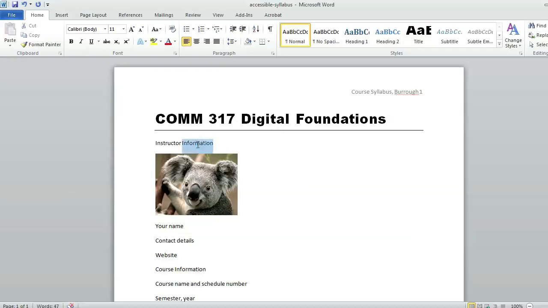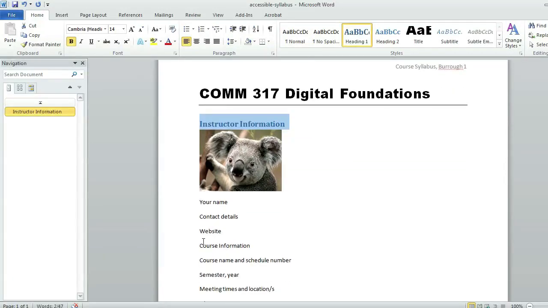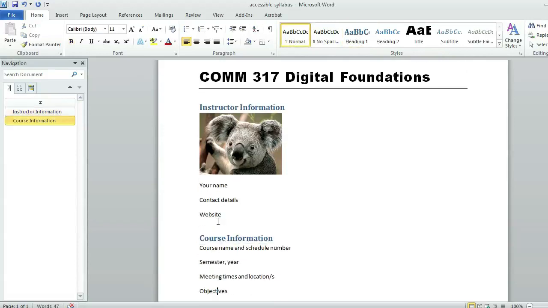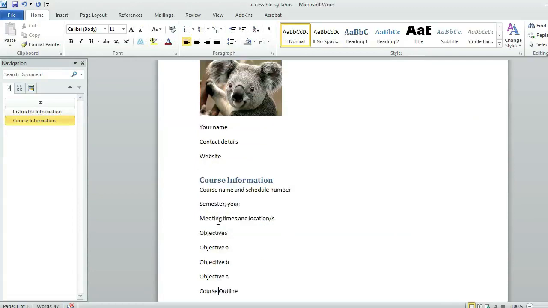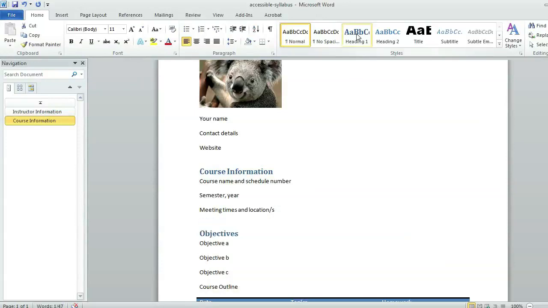Now beneath your title, you might have separate categories of information. So you might have your instructor information, and that would be a level 1 heading. And you have some information under there, and then you might have your course information, and that'll also be a level 1 heading. And so you would go through your document, and in any place where you have a new set of information or headings, you'll go ahead and apply that heading style. You might have two levels of heading, like maybe under course information you separate two different areas of that.